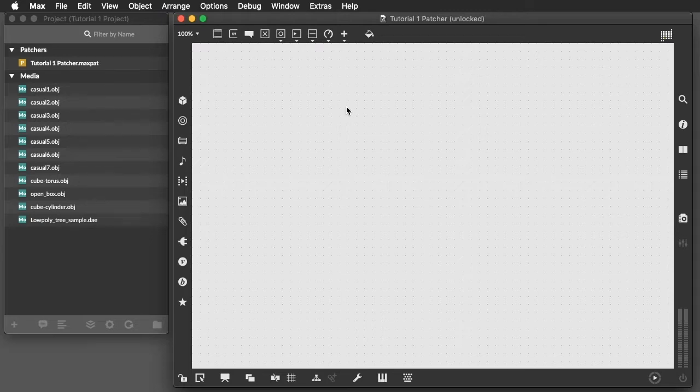Well, the first fundamental node for a 3D graphics project is the 3D graphics world in which our objects are rendered. So we're going to create that first. To create a new object, we can either click this icon right here or hit the letter N, and it will create a new object box and put the cursor in there for us.